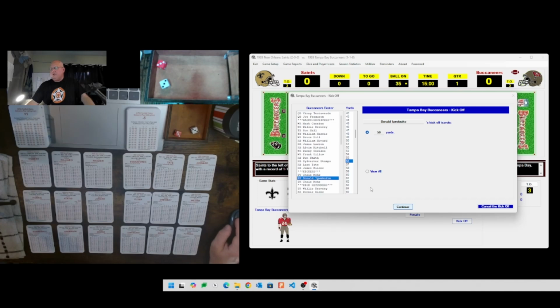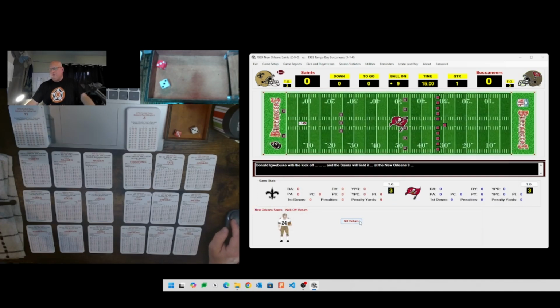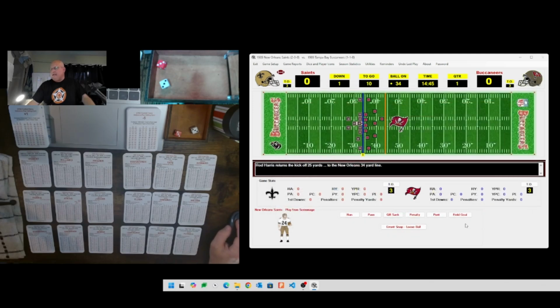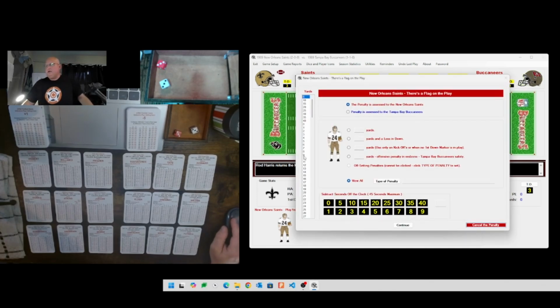And then we have a return for Rod Harris. Going to give New Orleans really good field position to start. Rod Harris, and how many yards? 10 is 25. All right, it's 15 seconds off the clock. Then we're going to add in the penalty, which will be on Tampa Bay. And it was unsportsmanlike. Yeah, unsportsmanlike conduct.